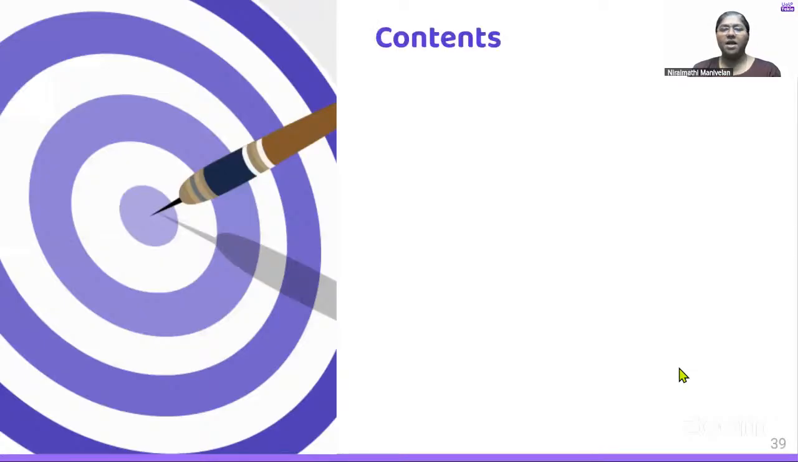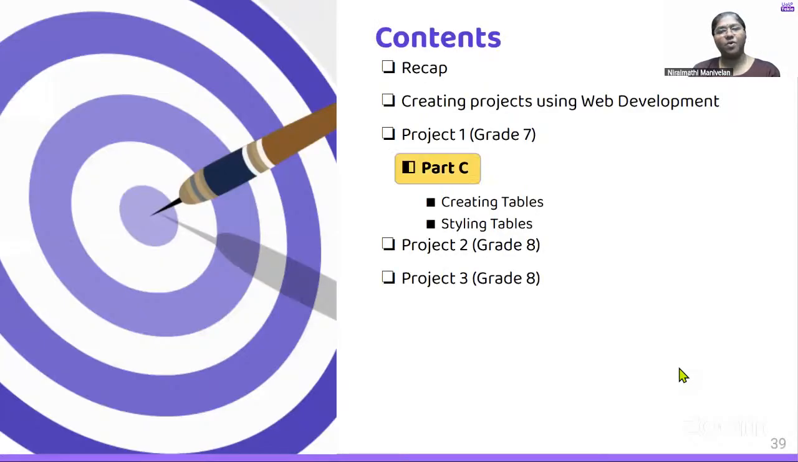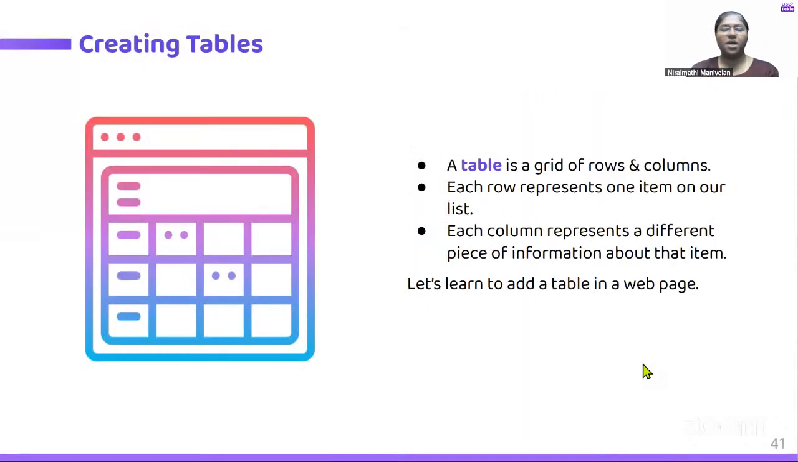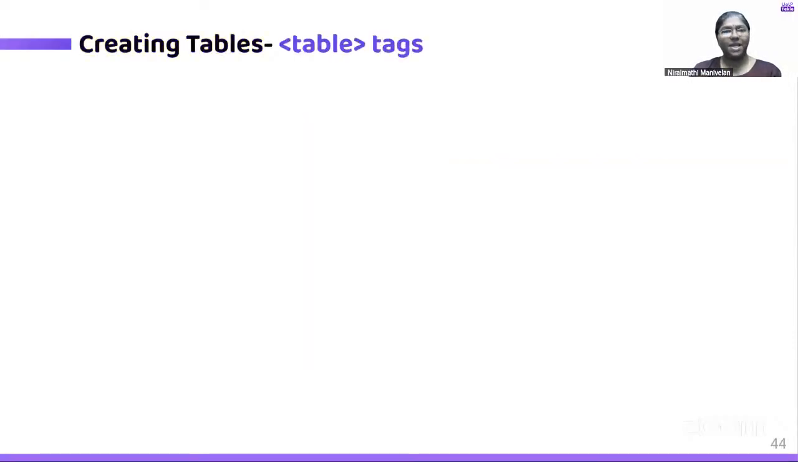All right. So the next concept, teachers, that we are going to move ahead is creating the tables and styling the tables. So now we are going to learn about how to create tables in our HTML part. Kindly listen to it. Post your doubts in the chat if you get any. As you all know, a table is generally a grid of rows and columns. Each row represents one item on our list and each column represents a piece of information about them. So the name is like a field, and the record is like a row, right? Now let us see how to create a table inside a web page.